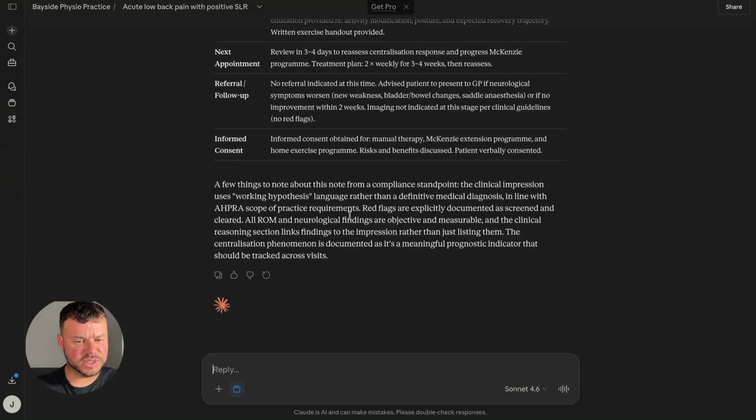So one of the things that I've noticed at the bottom here, it's saying that from a compliance standpoint, the clinical impressions uses working hypothesis language rather than definitive medical diagnosis. So this is in line with the APRA scope of practice requirements. So it's read the APRA compliance documentation, and then it's also read the SOAP notes template, and it's combined both of those documents to produce notes that are APRA compliant.